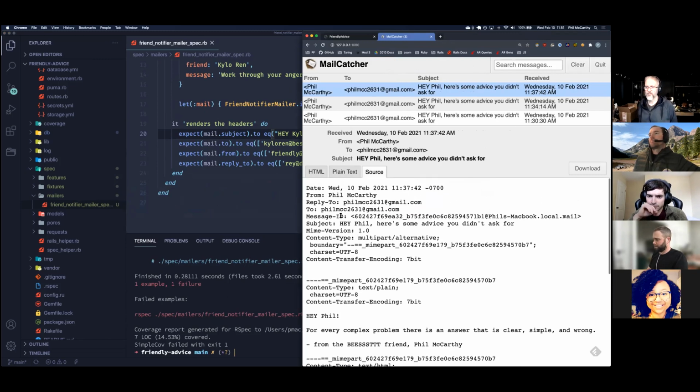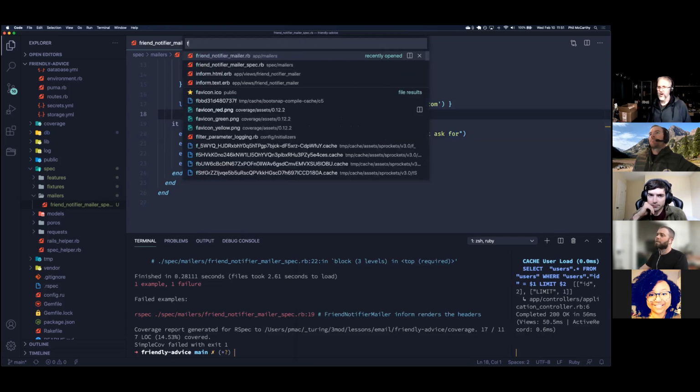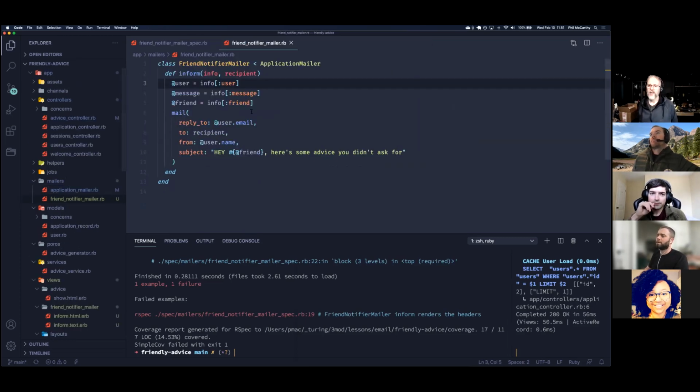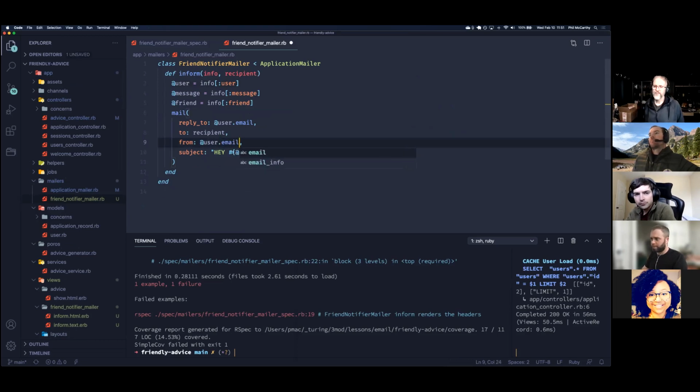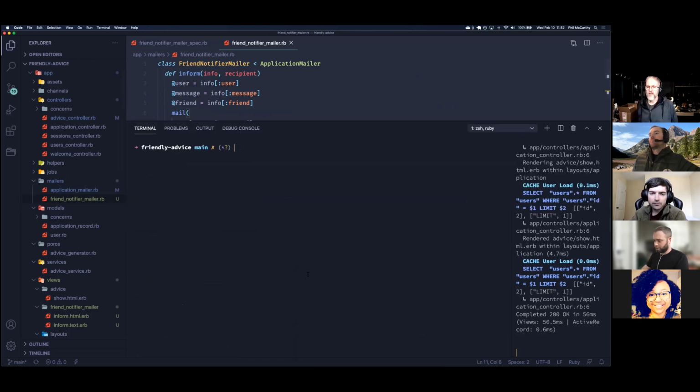If we look at the from header, the from should be an email address, and we actually set that as a string. And so the from address didn't set properly in our mailer. So we need to go back to our actual mailer and see what we're doing in here. So the from we set to @user.name. It should be @user.email. Yeah. Okay. Try that once more. And this shall fail again.